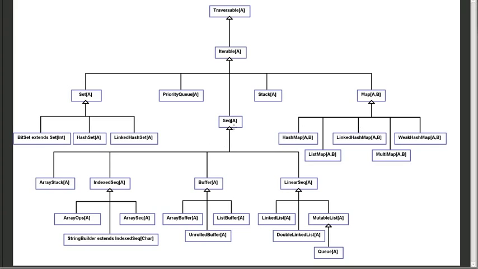And then you can see that under sequence, there's a whole set of things. So we have our linear sequence and our index sequence, and these have different subtypes. Underneath them, there's also a type called a buffer. And so we'll look at the buffer in the next video and show you how a buffer differs from, for example, the array and the list that you're used to.